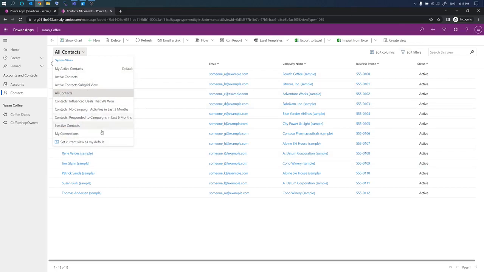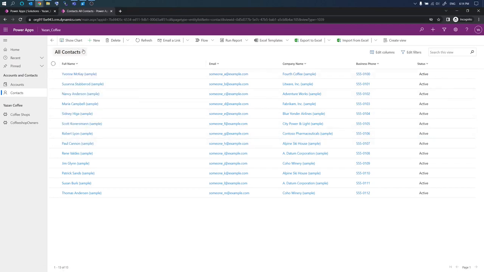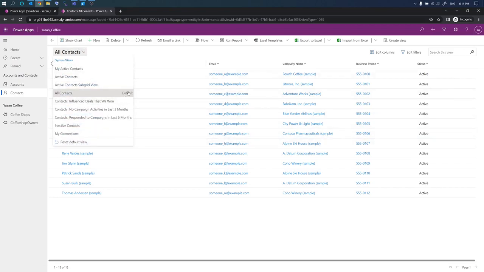I can make all contacts the default one. So whenever I open this UI, that's what I see by default. So now I'm changing all contacts to be the default.